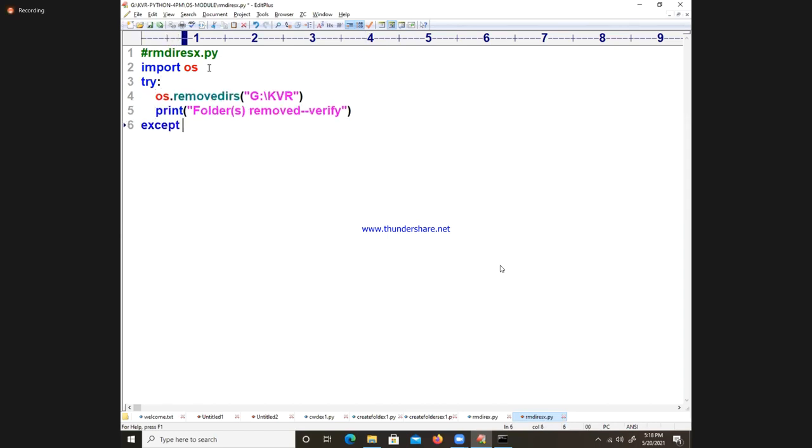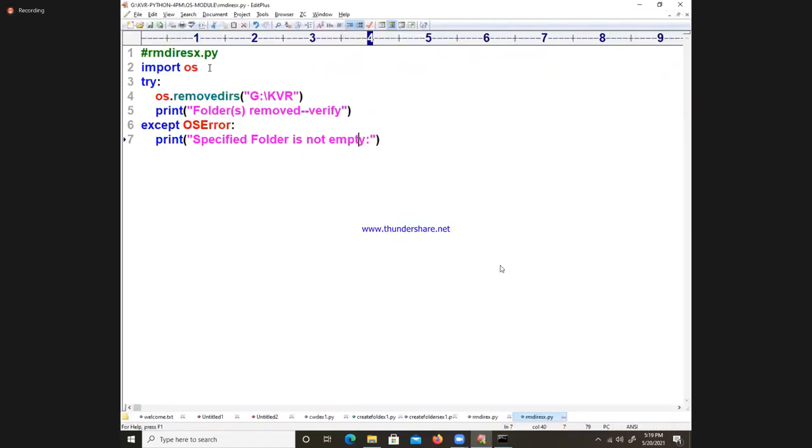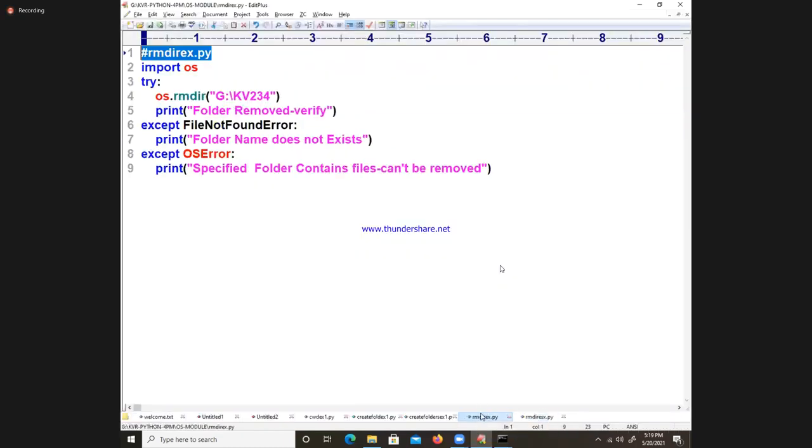Except OSError. What is that? Print: specified folder is not empty. Okay, is not empty. Yes, specified folder is not empty. Yes, please. Let us go back.